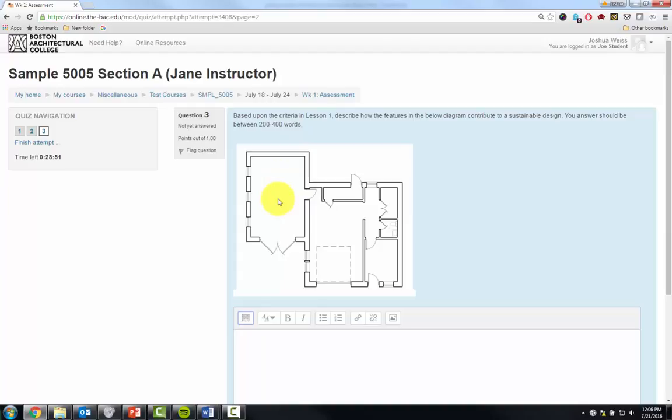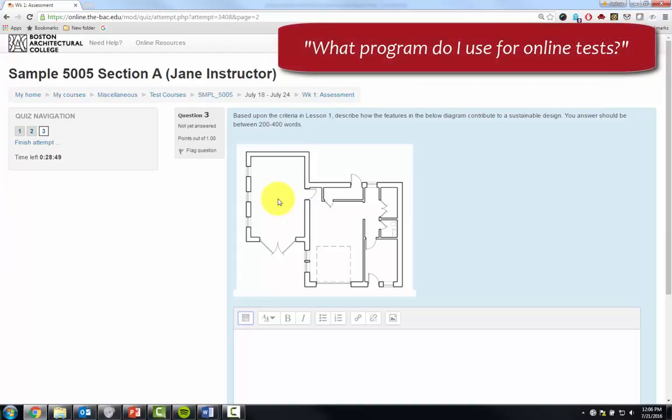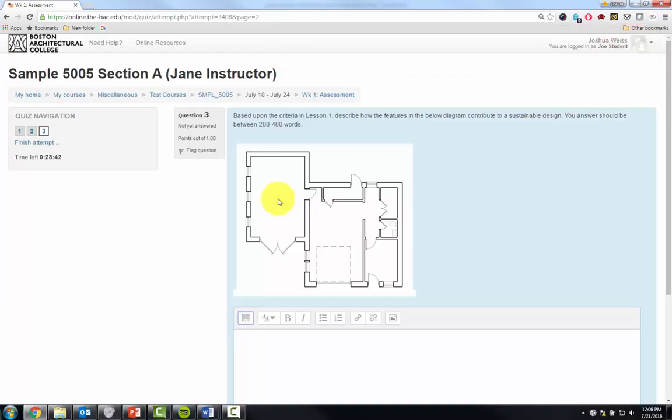One question that does come up is, what kind of software should I use when I'm going into Moodle? And there's different types of software you can use. Obviously, constructing your answer in the text editor here is possible. For example, I can start by saying the sustainable design criteria in week 1 that we see here is, and then I can write my essay down here.